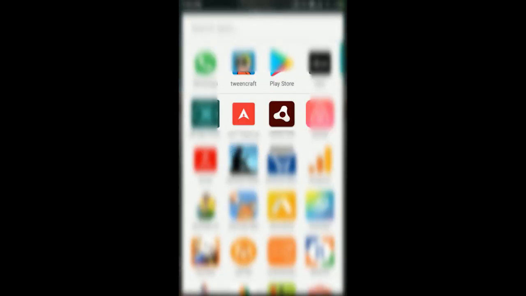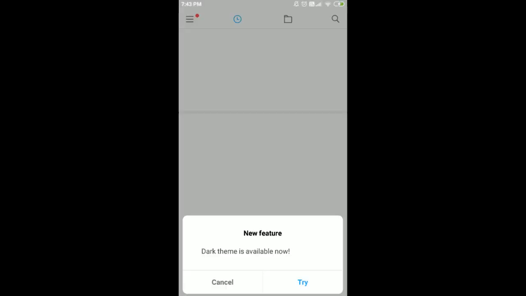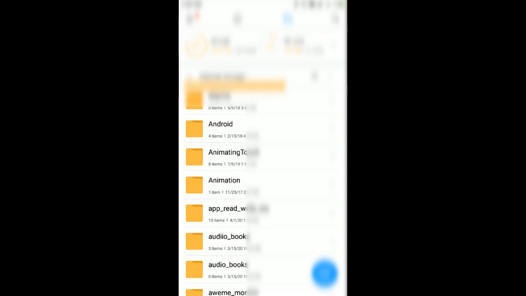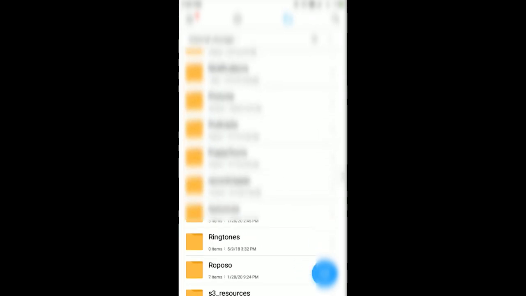So I have this tool called file manager. There this folder tab is there. I'll tap on it and it is my internal storage. It's basically SD card only, internal storage in SD card. So in internal storage there will be a folder named Twincraft.